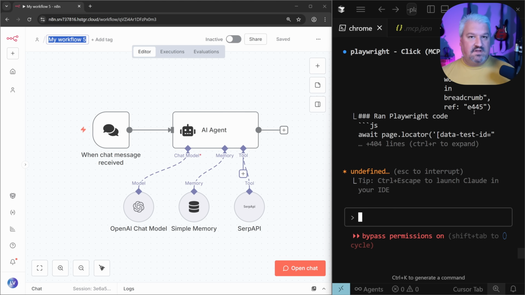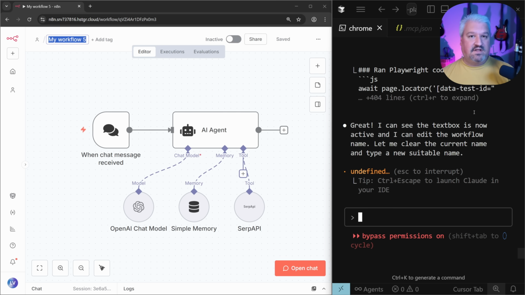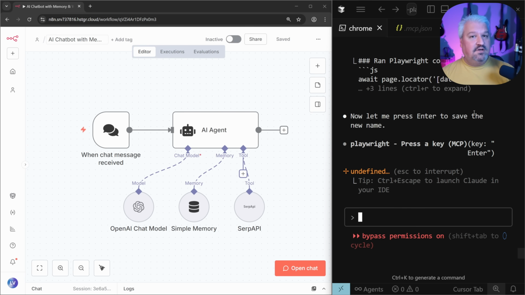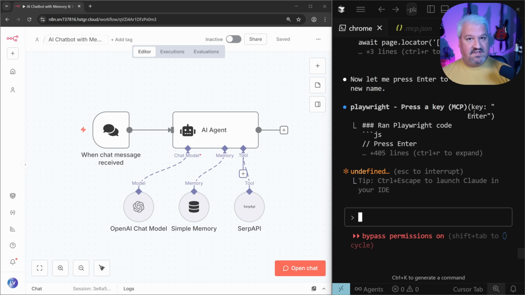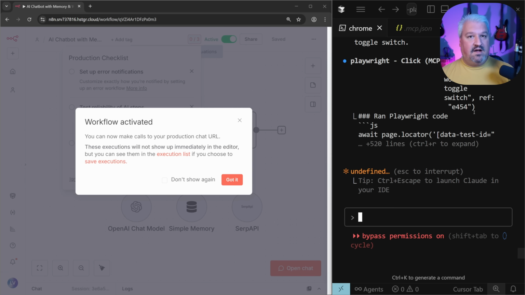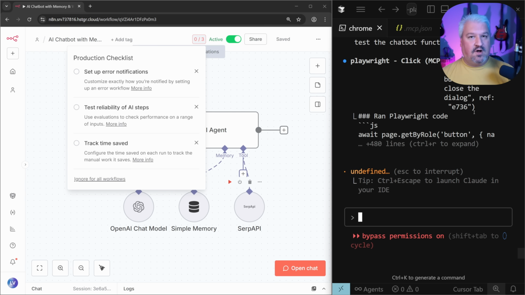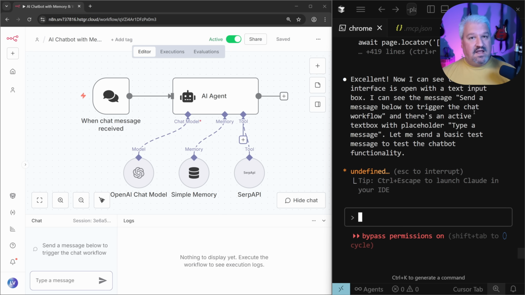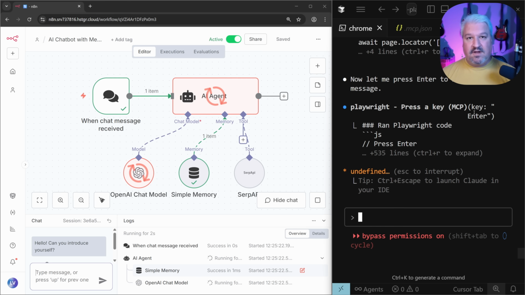I do want to mention that this server uses a lot of tokens, so I probably won't use it to build entire workflows every time. But what it's very useful for is actually testing your existing workflows. As you saw here, I gave it a very specific prompt to test the chatbot, test the memory, and to test web search. So what this agent will do is actually open up the chat window and start interacting with the agent. This is actually a brilliant solution for automating your workflow testing.